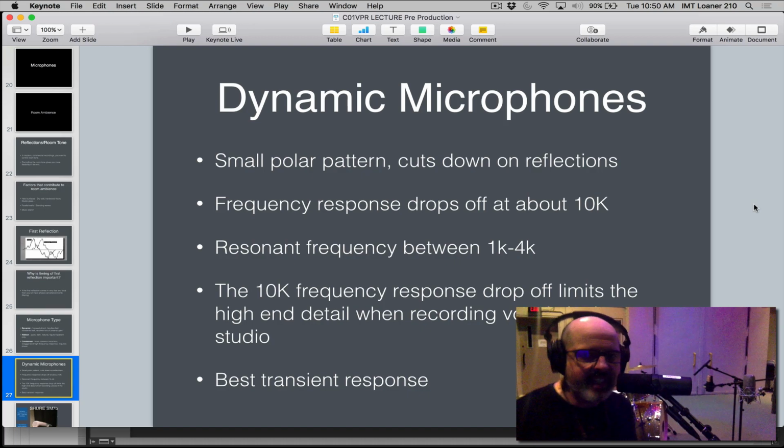One nice feature of the dynamic is the resonant frequency. It resonates between 1 and 4K. So that's going to be right at the heart of the human voice. That's why they're very direct.